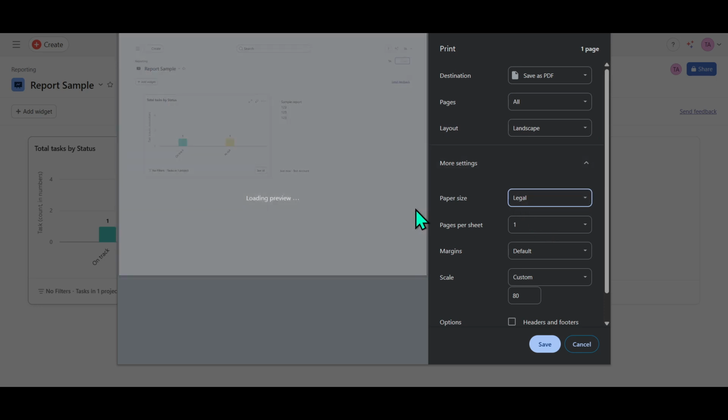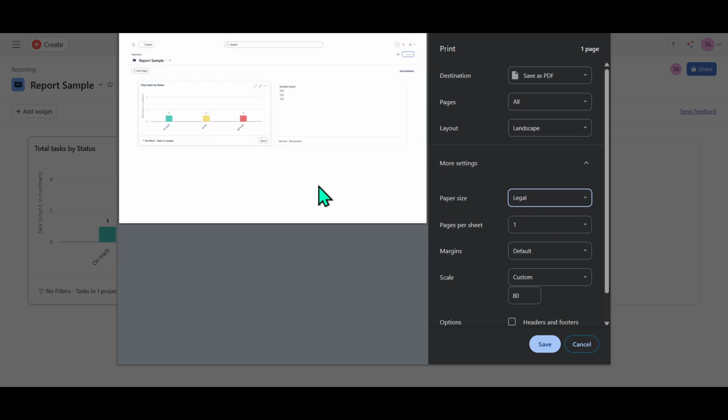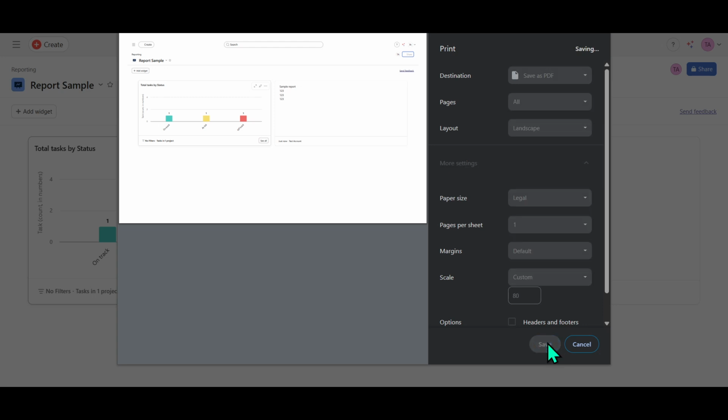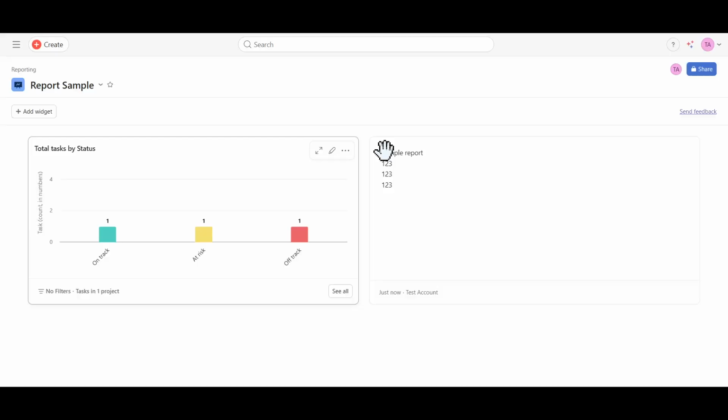By doing this, your Asana report begins the export process, transforming from a digital report into a neatly formatted PDF file. And just like that, you've successfully exported your Asana project report, ready to be shared or archived as needed. This method is straightforward, but incredibly effective for ensuring your project data is preserved in a portable, easily accessible format.